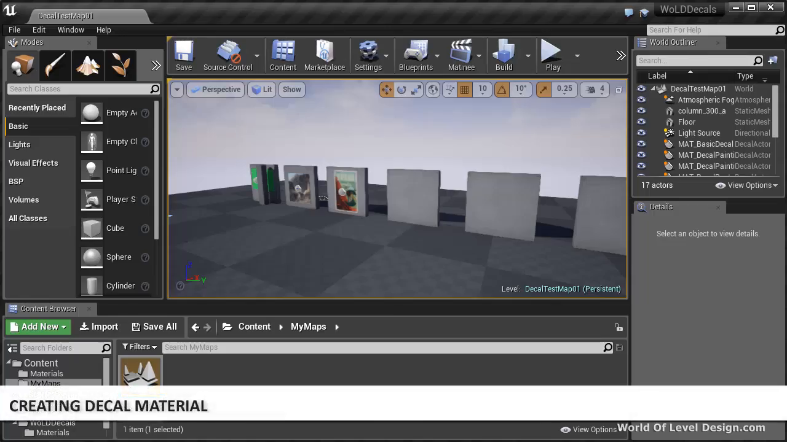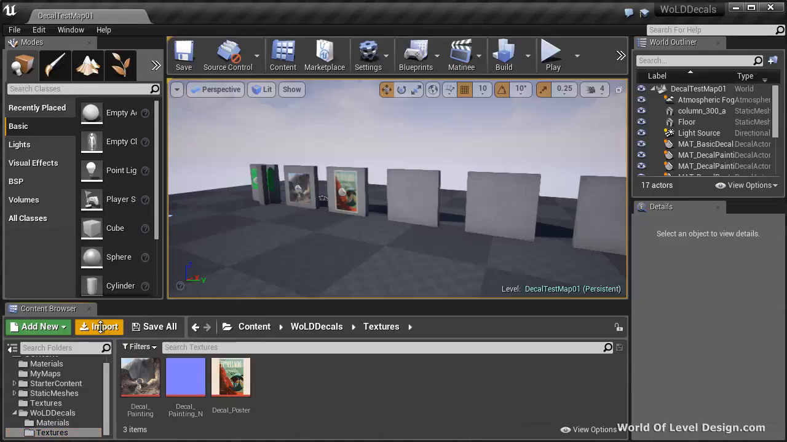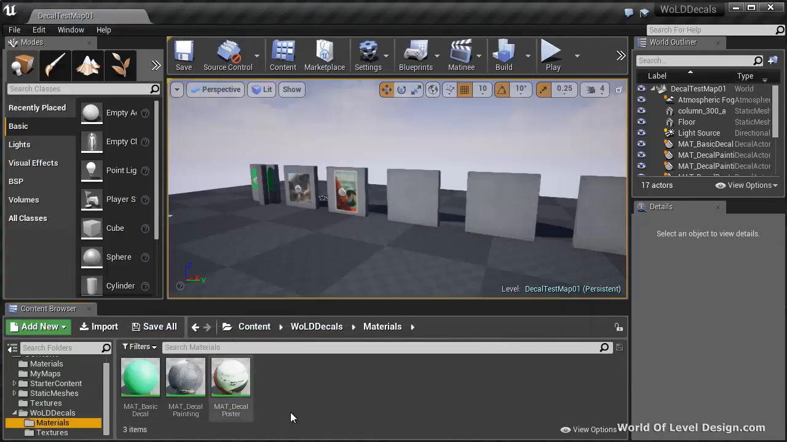In Unreal Engine, let's go ahead and import that texture and create a material. I'm going to select the texture folder, hit import, select sewer decal and import it. Now let's go to materials and create a new material. I will name this mat_decal sewer and press enter.